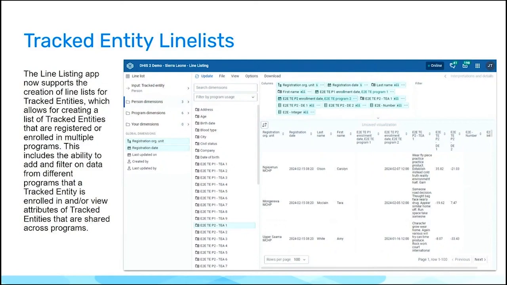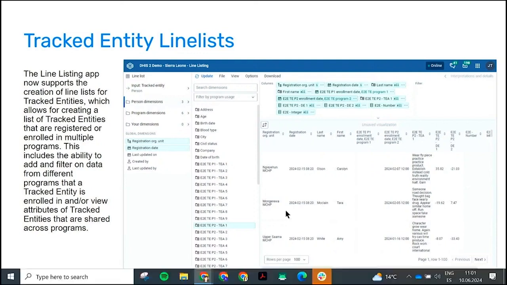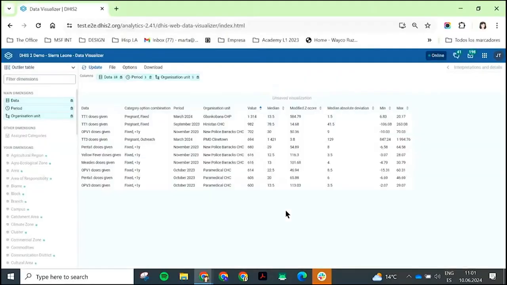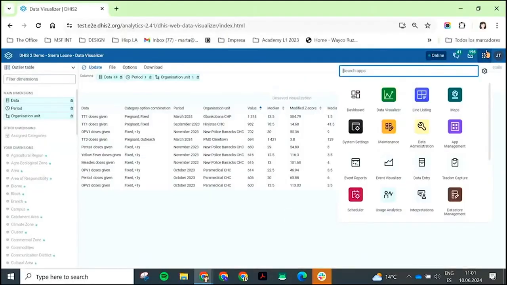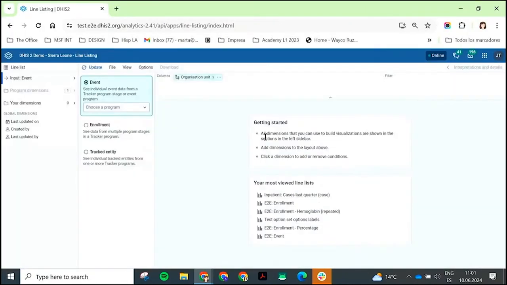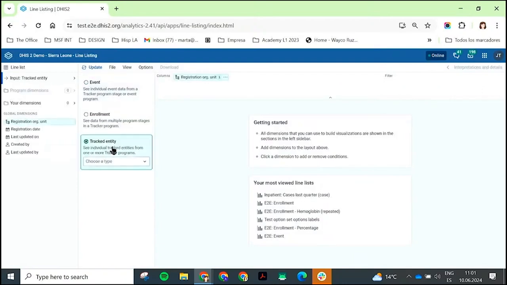Okay, so let me just do a quick demonstration. I'm gonna go over to the line listing app, and immediately what you see is our output types. We used to have only two, event and enrollment. Now we also have tracked entity. So I'm gonna turn on tracked entity.